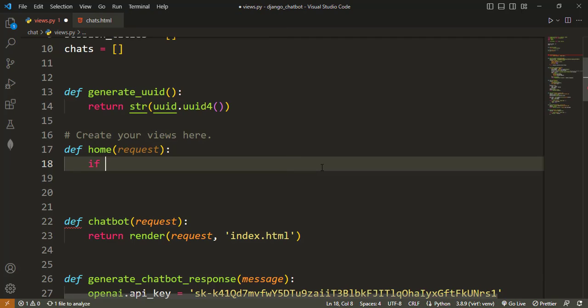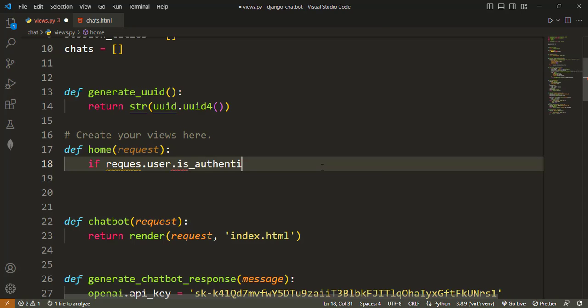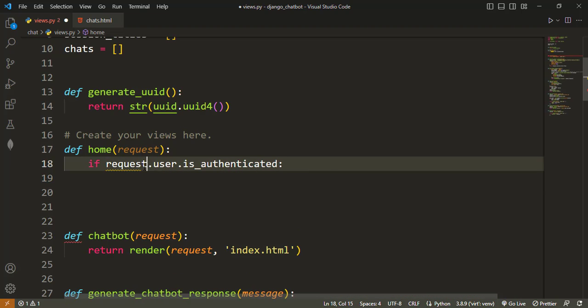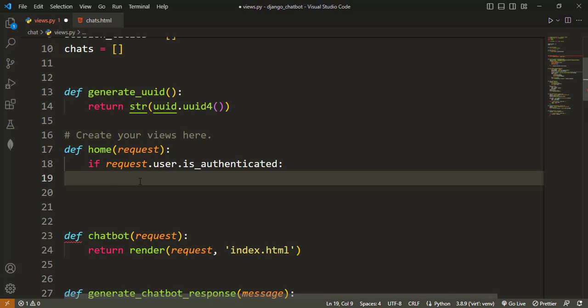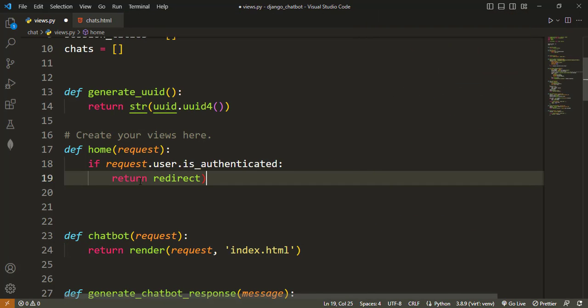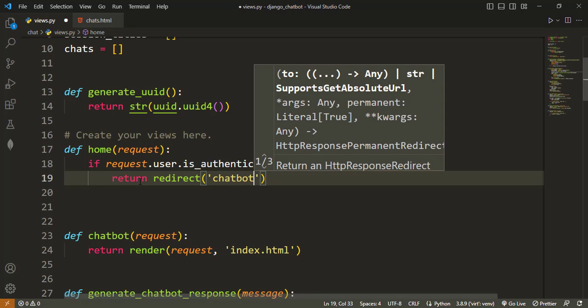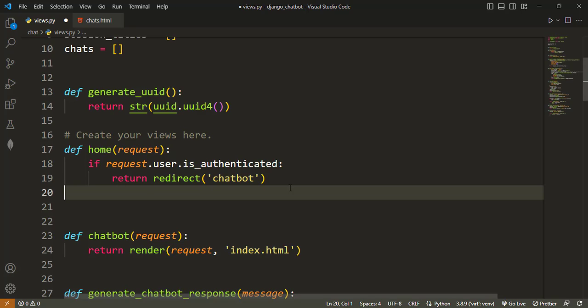So if request.user.is_authenticated, if the user is already authenticated and is trying to access the login page, I don't know why the user would do that, but some people may do it. So you just have to redirect to chatbot, because you're already logged in. What are you doing at the login page?